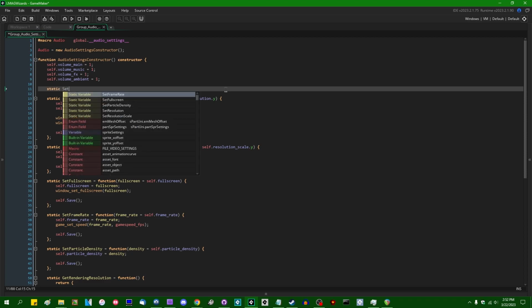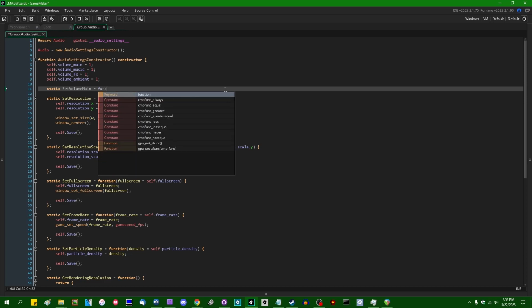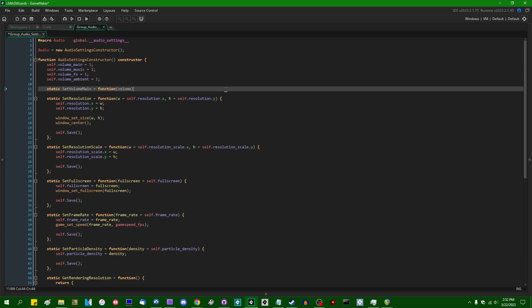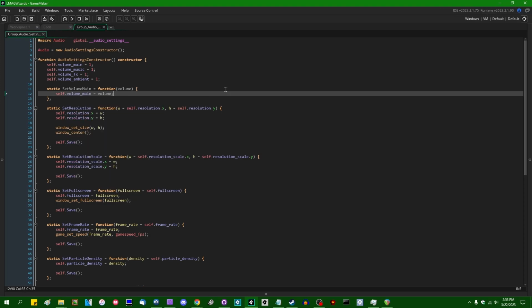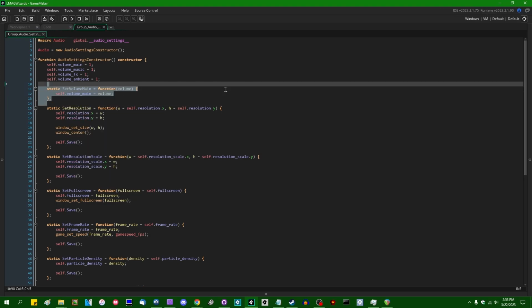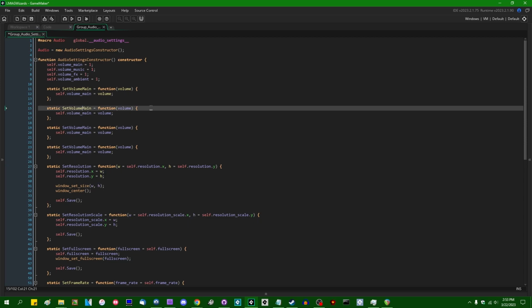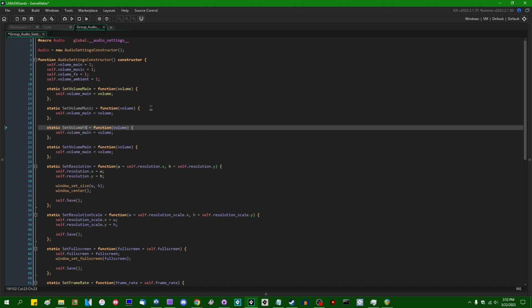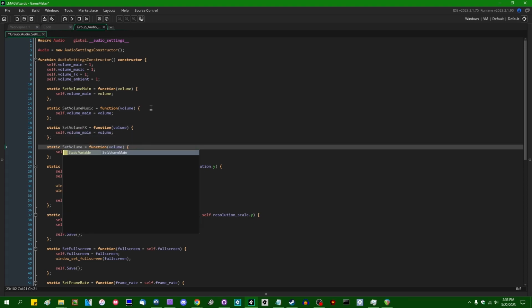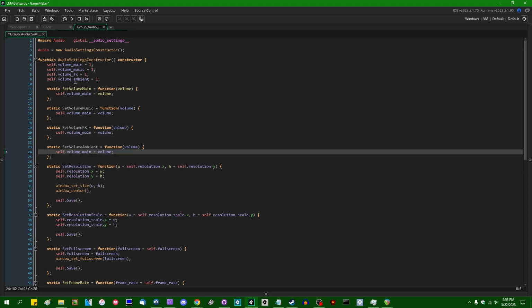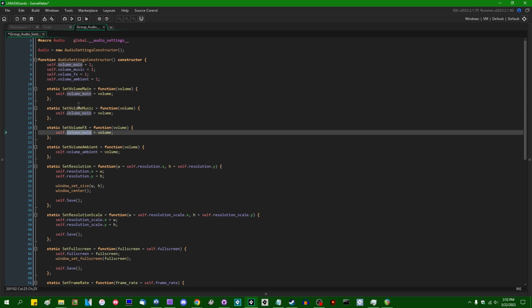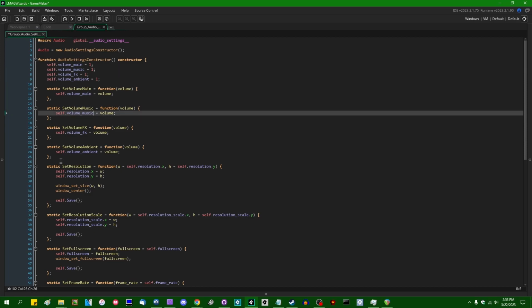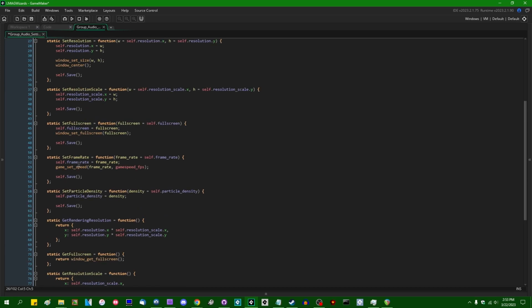So static set volume main. And we can do this 4 different times. So volume music, volume effects, and volume ambient. And I told you this wouldn't be a very complicated video, but that will be that initial setup.